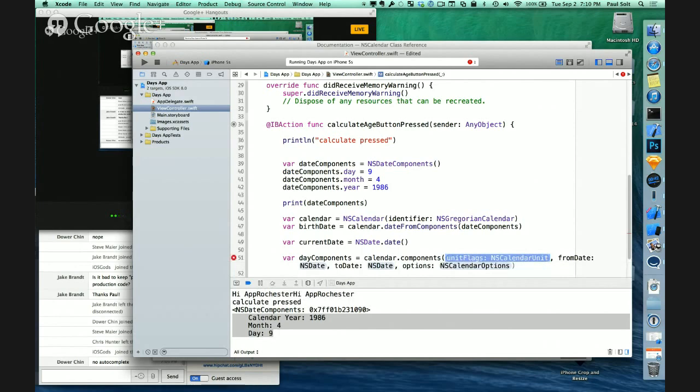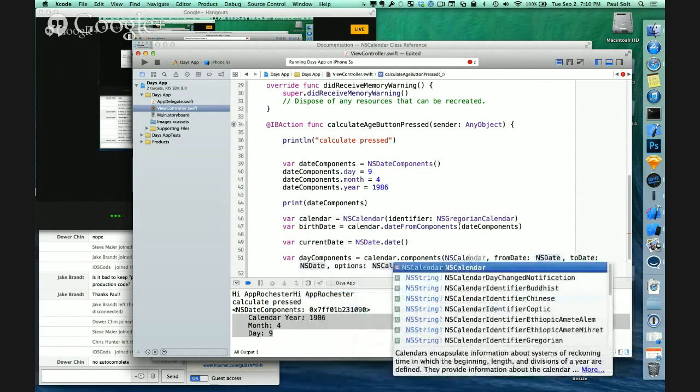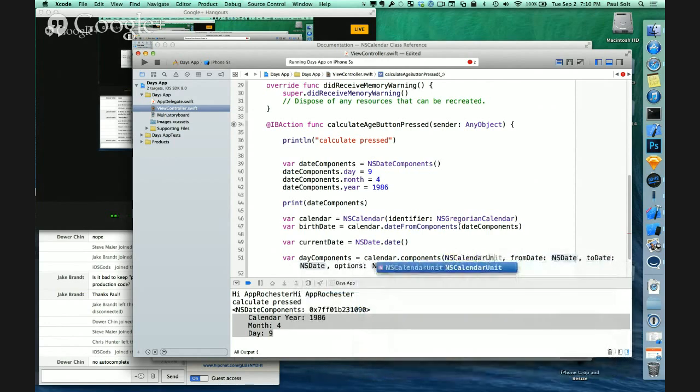Now the first thing that we have here are unit flags. This is for an NSCalendarUnit. This is one thing that has changed a little bit from Objective-C to Swift, but it's still the same concept. These are a special variable type. It's an enum, and you can merge multiple ones together. For the first example, we're just going to do this for a day.